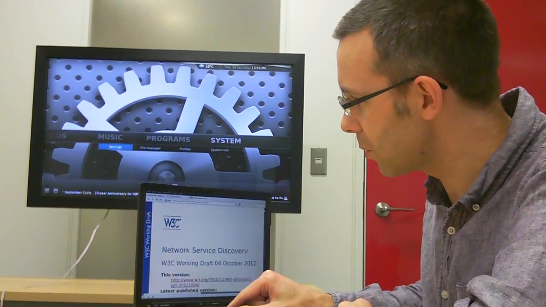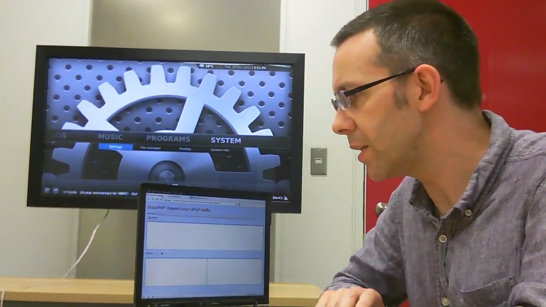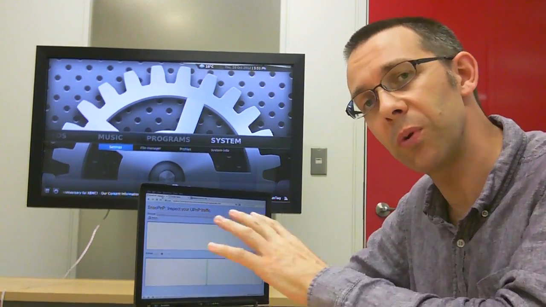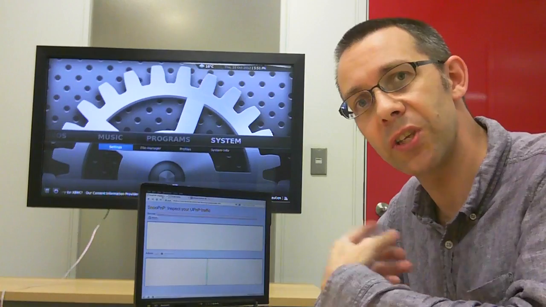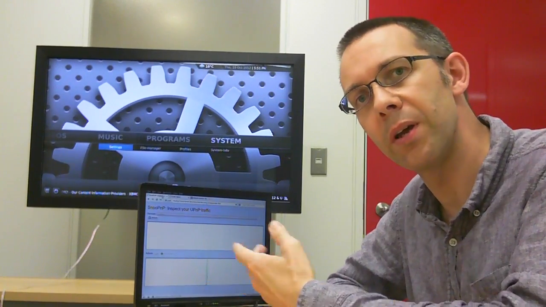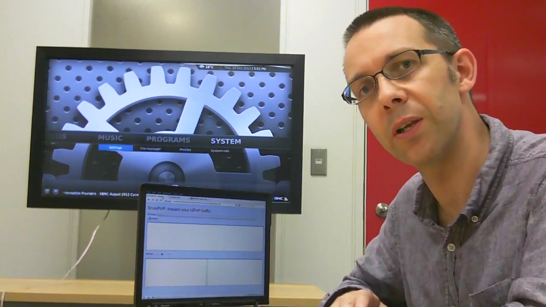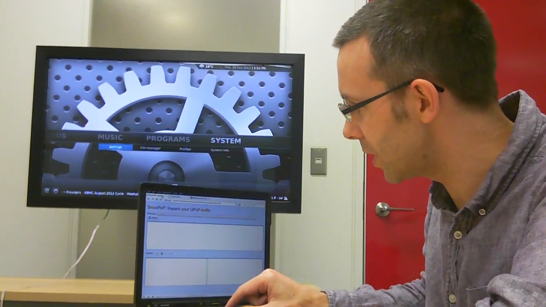We've got a couple of demos we prepared. One is a bit like a UPnP inspector. It enables you to look at what's available on the network and send XML requests to them and receive responses. And you can debug, you can change the values and things like that. It's useful for testing and learning.